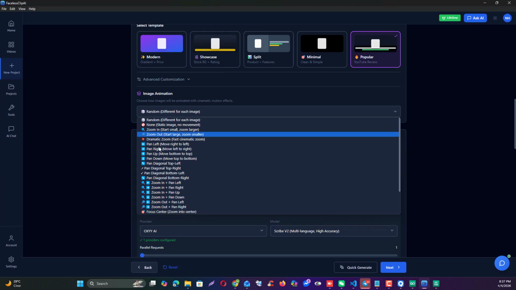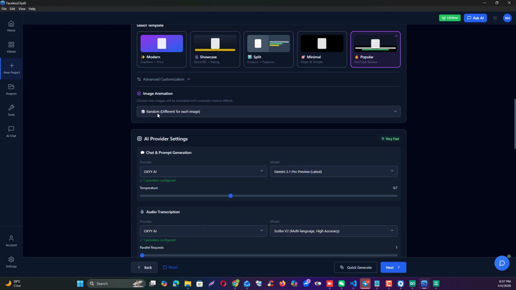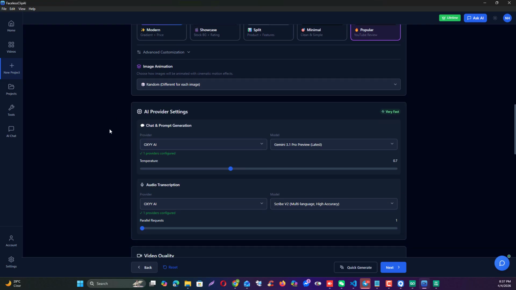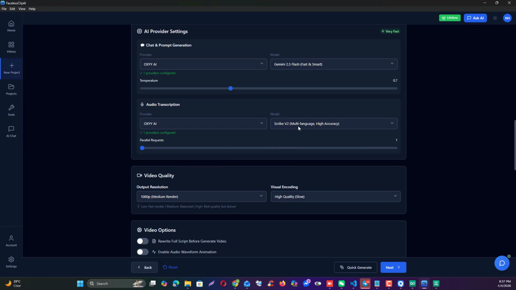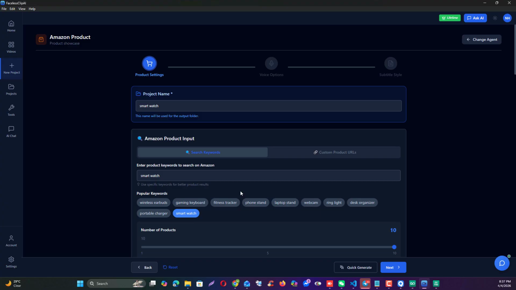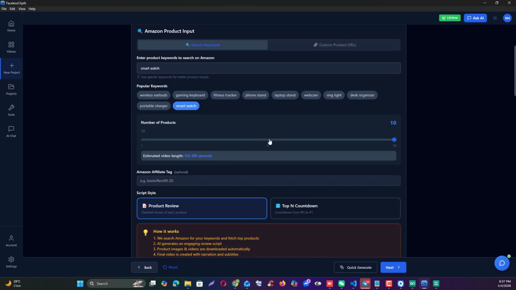After that, if you want specific image animations, you can give them. Otherwise, you choose random. Then we select which provider will be used for chat and which provider for audio transcription. Since I regularly use the Oxy Unified API, I've added it. You'll see Gemini, or if you use OpenAI or 11 Labs in the drop down here. So I selected this. I'll always give it 2.5 plus for a bit of speed. And here script V2. And here for smartwatch, I gave 10 products.